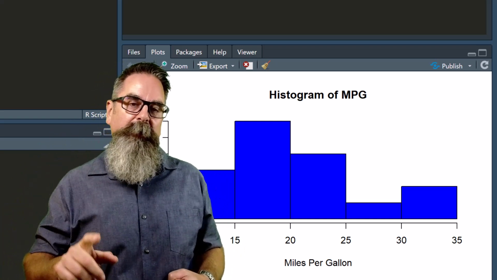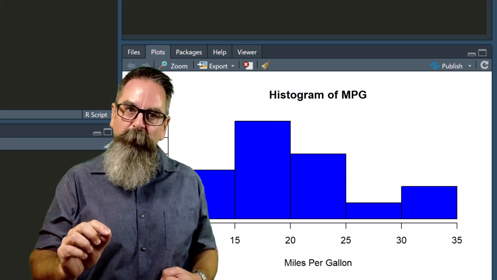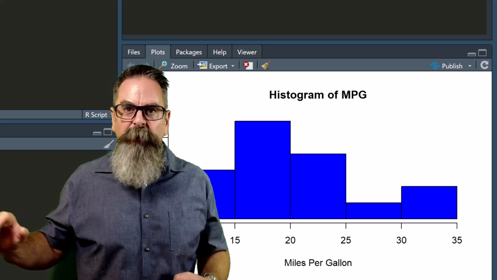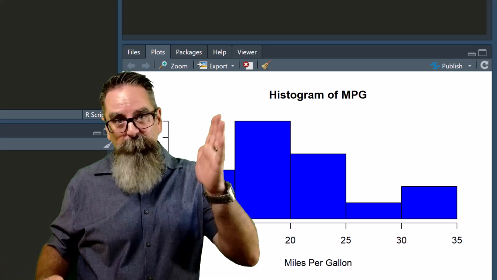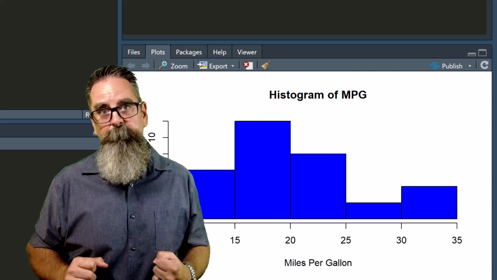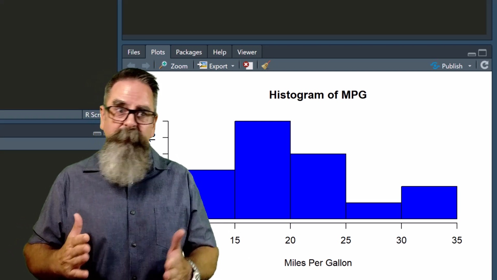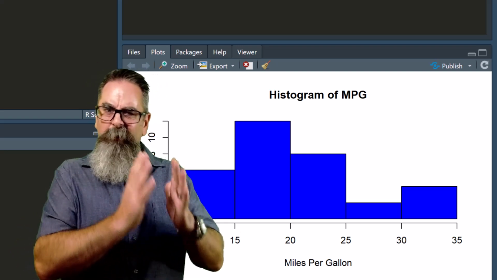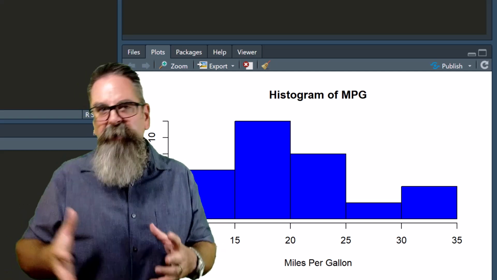Now that you've created your histogram, it's time to interpret it. Look at the shape of the bars. Do they form a bell curve? Are there any spikes or dips? These patterns can tell you a lot about your data. For instance, if most cars have similar miles per gallon, you'll see them all clustered in one area, which we kind of do here.